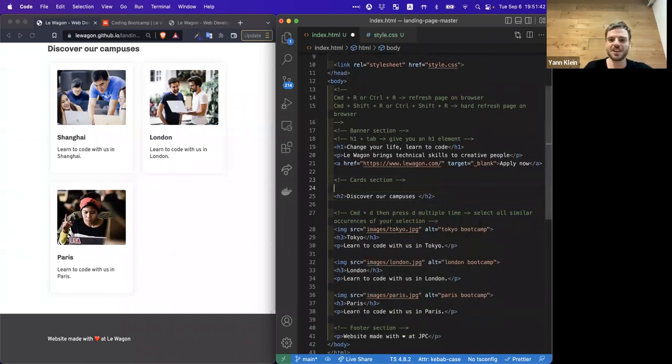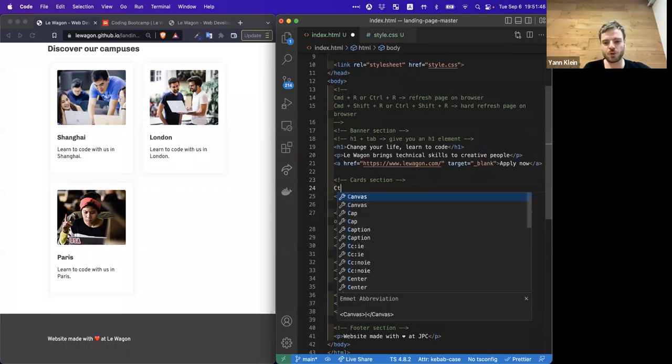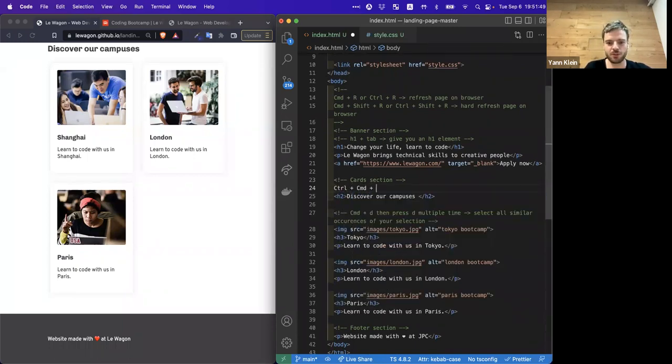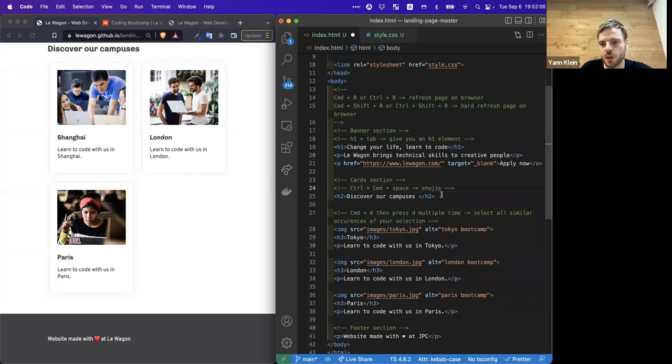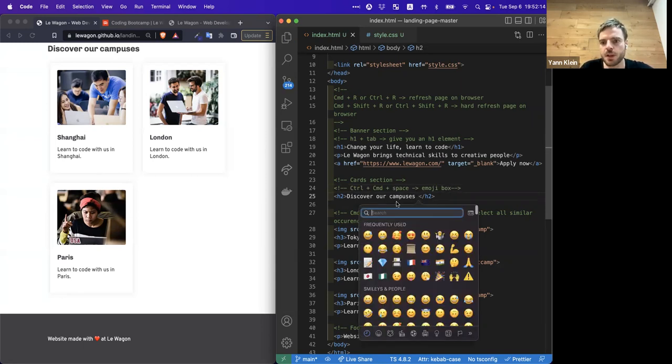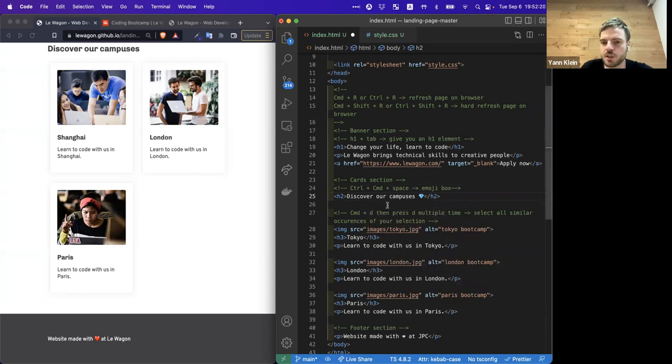So you need Control plus Command plus space, but that's just for Mac. For Windows, it's a little bit more complex. That will open the emoji box. So if you do Control, Command, and space, it will open this box here, and you'll be able to add an emoji into your code.